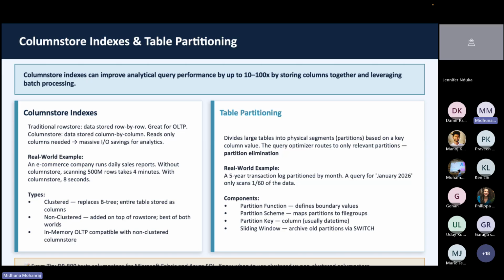So this implementation involves a partition function that defines the boundary values, a partition scheme that maps partitions to the file groups, and the table definition that references the scheme on the partition column.